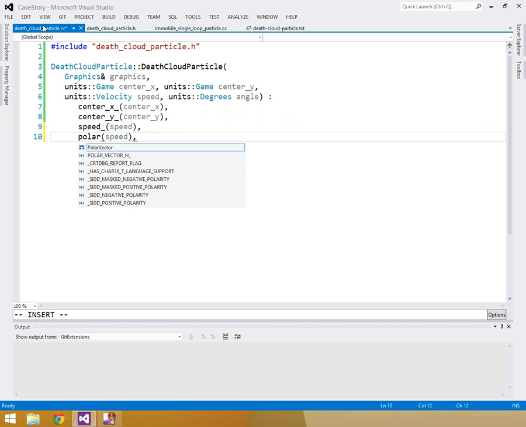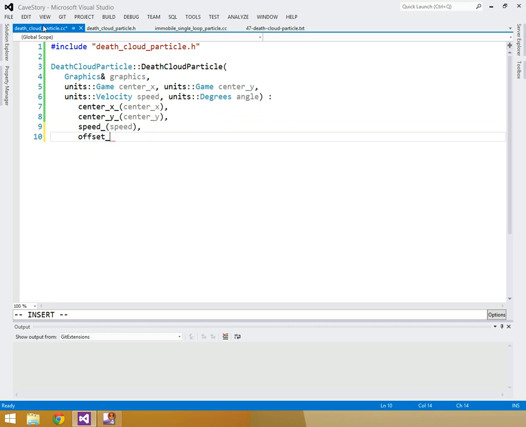Our polar vector offset, I forget which order, takes in a magnitude. We'll start it off at exactly 0 offset, so our magnitude will be 0, and our angle will be equal to the angle that we get passed in.